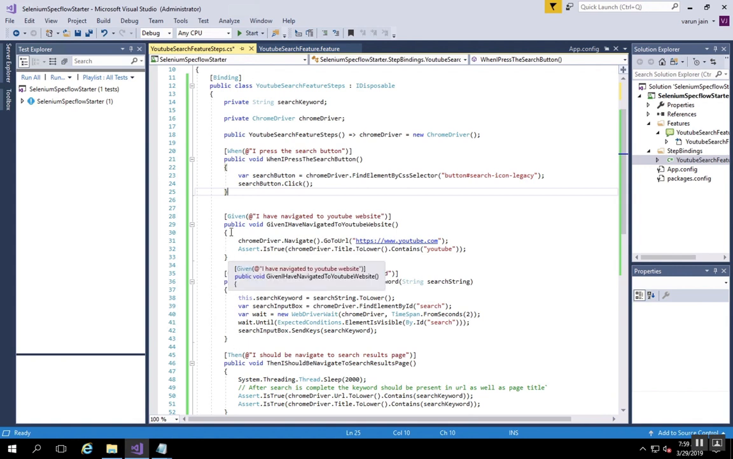So let's go to the first step, which is given I have navigated to YouTube website. We are saying Chrome driver, using Selenium's functions, navigate, go to URL, and we just pass the YouTube URL. As part of the assert, we just check whether the page title contains YouTube.